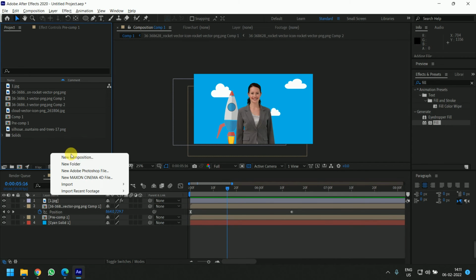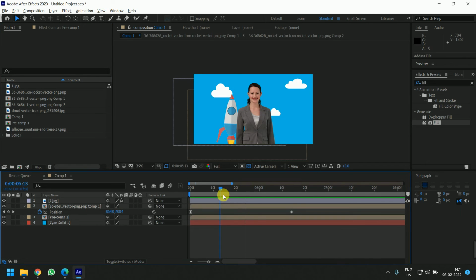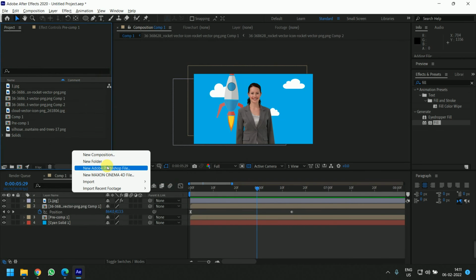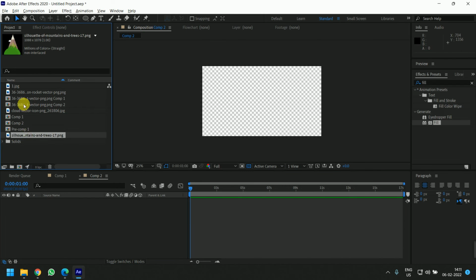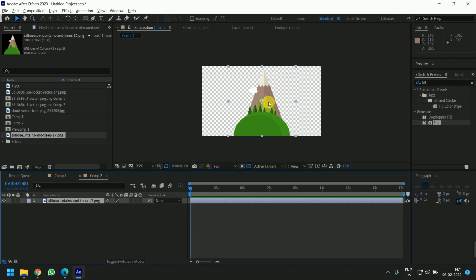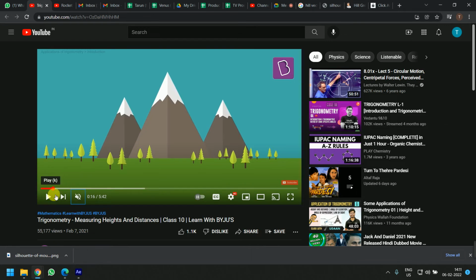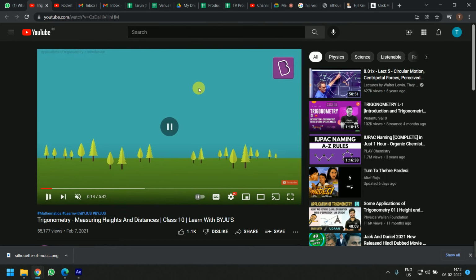First of all, I have to import it in my project panel. In the project panel, I have to create a new composition. This is the first comp, and you can see this animation also. Now I have to create another composition. Right click, new composition, started from first, and the duration is 16, and everything is fine. Now I have to import the hills over there. First of all, I have to analyze it: what is the animation and what kind of elements are there. So first of all, we have to analyze it. Now you can see this.